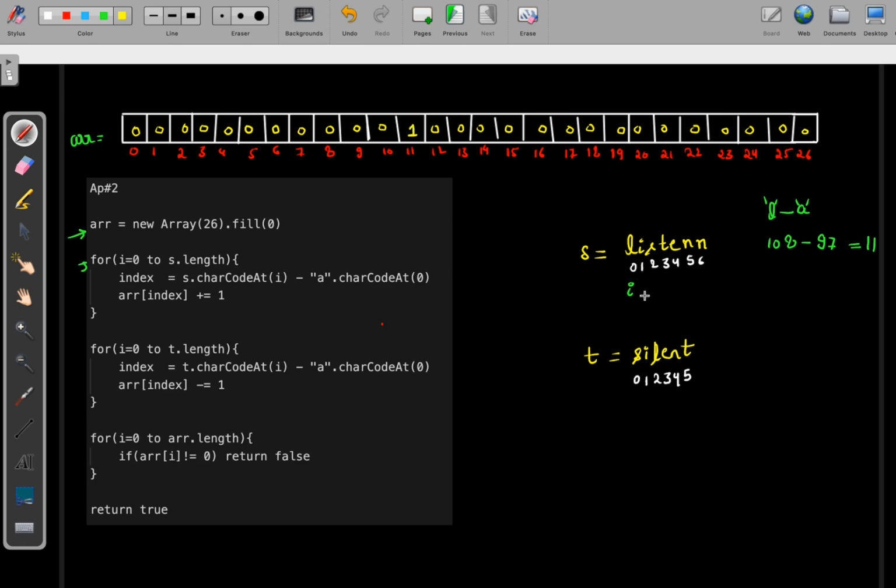Okay. Similarly, my pointer will move to I, right? So I will have I minus A. What will be the difference of I minus A? That will be 8. So I will go here and update the frequency by 1. Similarly, I will check S. What is the difference between S minus A? The difference of S minus A will be 18. So I will simply move to the 18th index and update the frequency by 1.